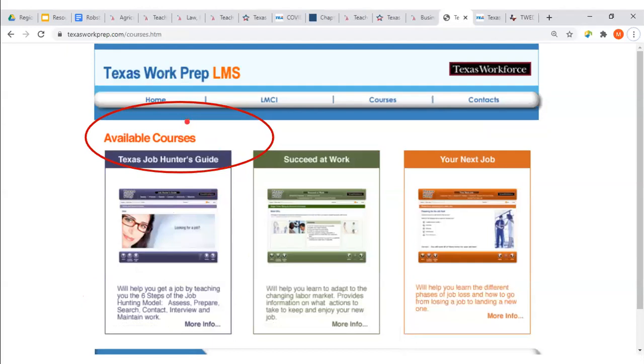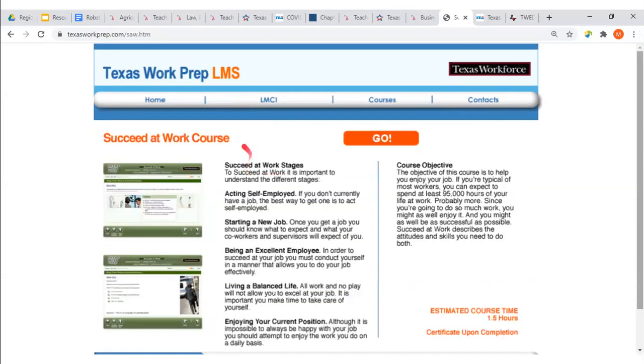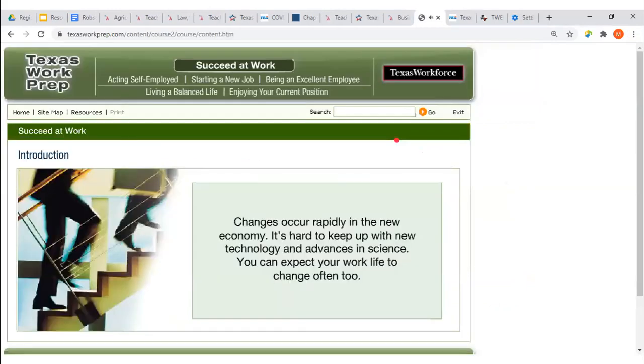The Texas Work Prep also has courses on here that students can go in there and take. If you want to give students, especially in your career prep class, this may be a great exercise that you could do in class or remote. I went in here and picked the Succeeds at Work course, and you type in your name and your email and hit go, and off you go.